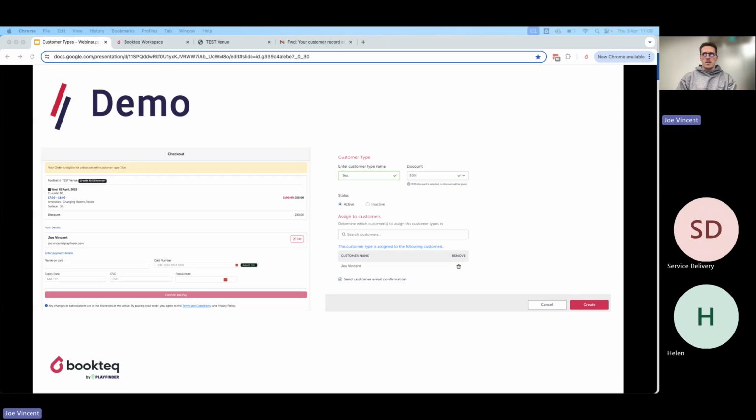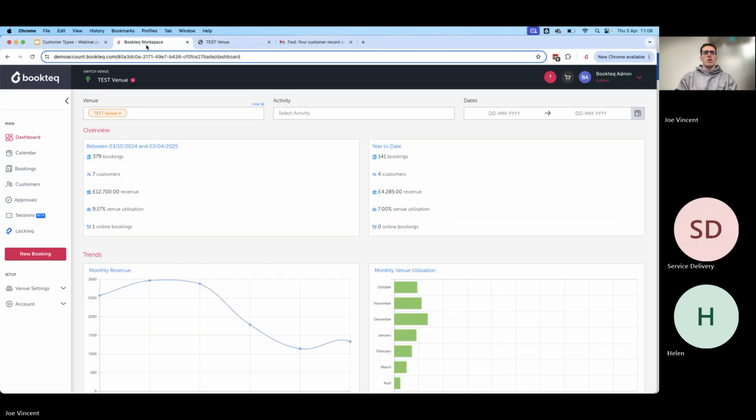Perfect. Okay, I'm going to jump straight into the demo then, just to show you guys really how it works. We'll start off on the back end of Bookteq, on my test account. So essentially, this is how you'd create a customer type from the back end.